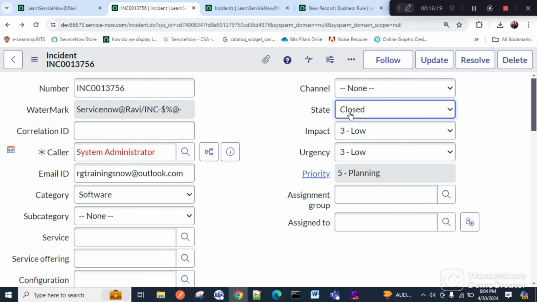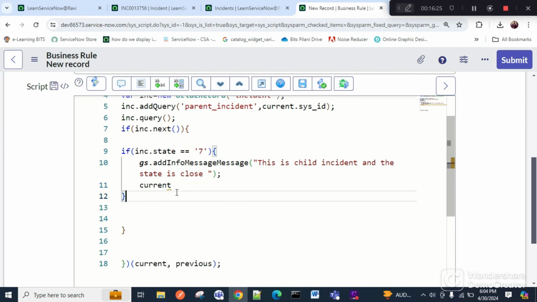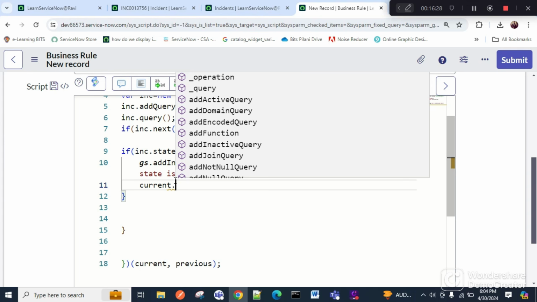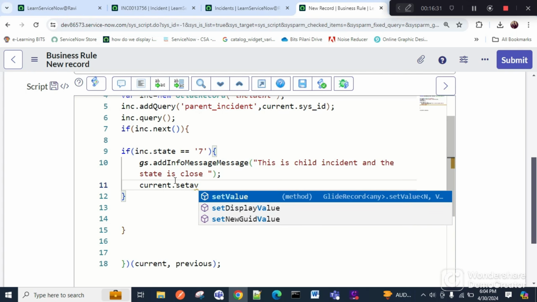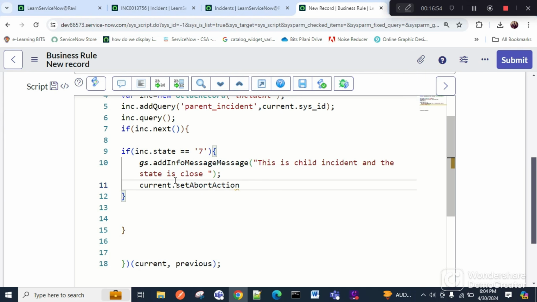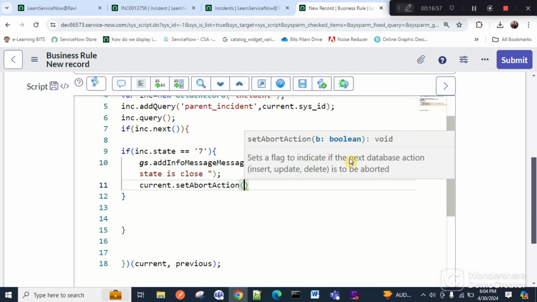So obviously we have to set something so that it will not update if this value is not met, if 7 is not met. So I will write like this, current.setAbortAction. Now guys, there's a method called abort action. Abort means, let's say, mission aborted. If you are playing some games, you might have seen that something is aborted, mission aborted or XYZ aborted. What is this? A mission is aborted means you will stop here. Set abort action will not allow to perform CRUD operations: create, read, update and delete. See, set abort action sets a flag to indicate if the next database action, insert, update, delete, is to be aborted.